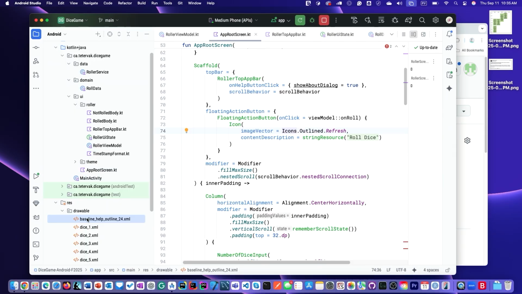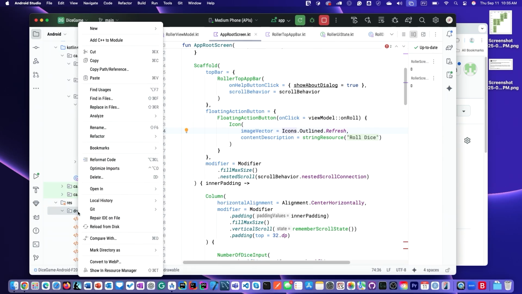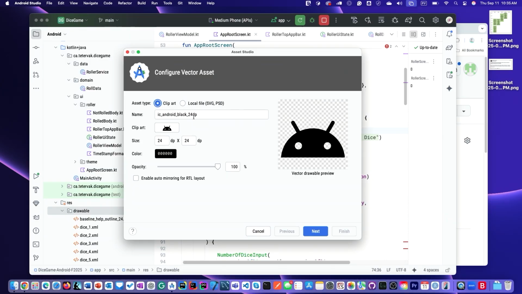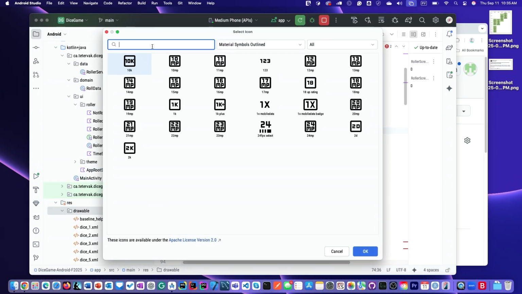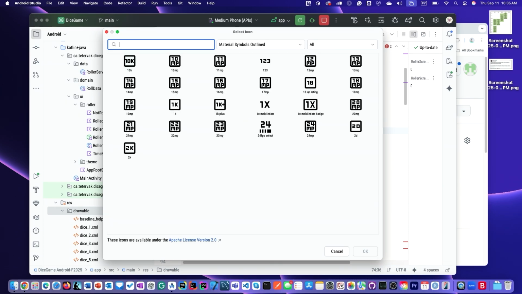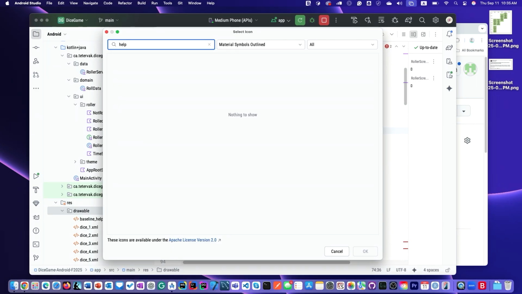So how did they add this icon? Since we're looking at it, you click on new resource, vector asset. And now click on this and try to search. Oops. Didn't come.